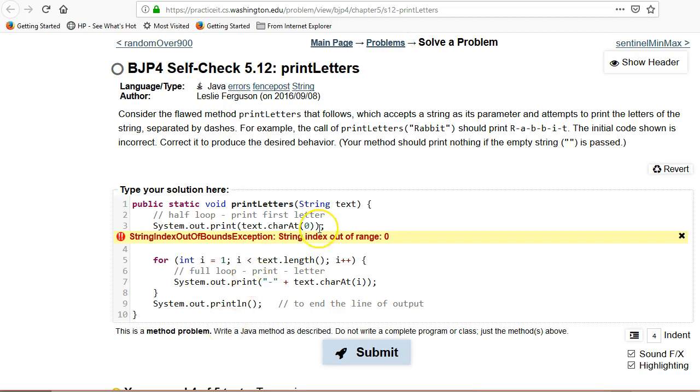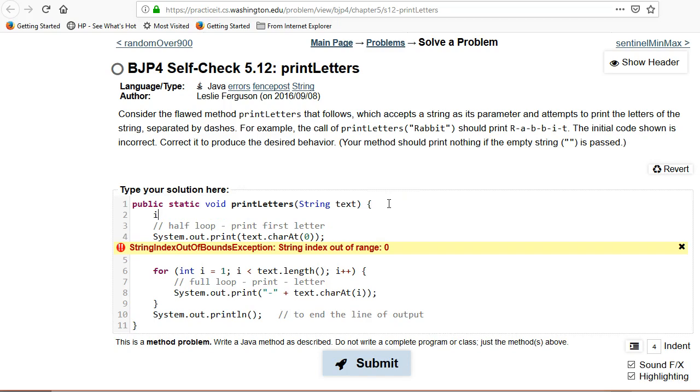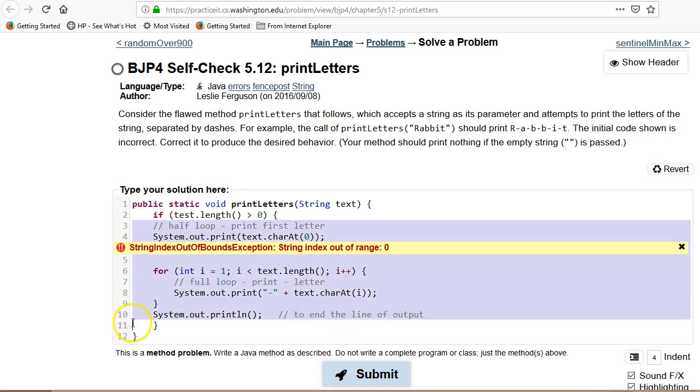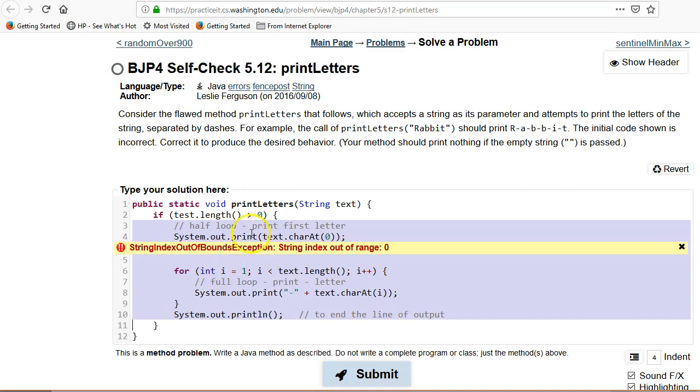Okay. Oh, right. It also said it should print nothing if the empty string is passed. So we need to avoid the empty string. We need to put a big if statement here. If text.length greater than 0, we're going to do this. We could do the opposite, but I think it's going to be easier to do it this way. And unfortunately, there's not an easy way. In Eclipse, I could just, oh, it does work. I just hit tab.